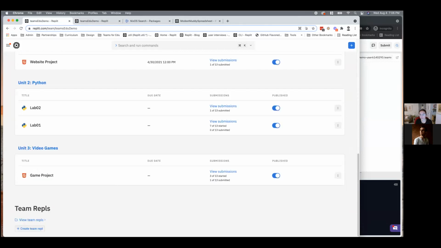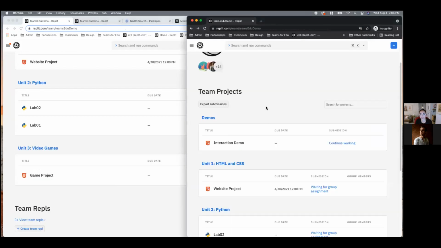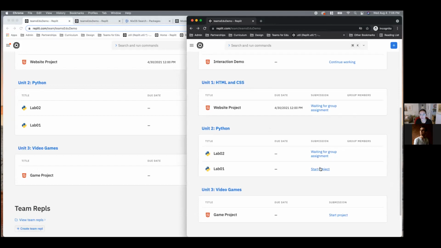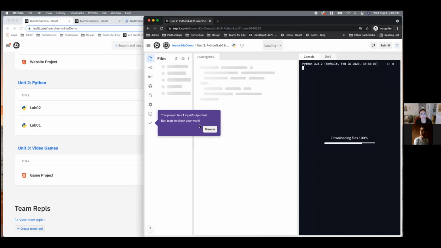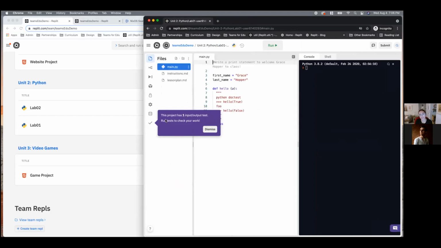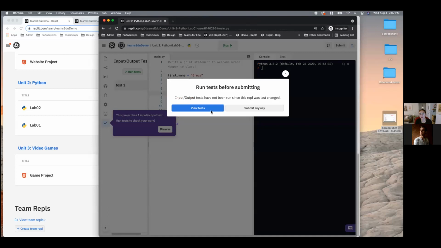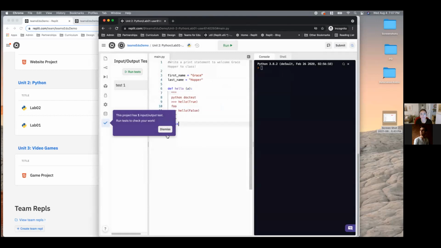But I wanted to show you quickly what it looks like when there's a test. So in this project, I have one input-output test. And so students are prompted to check their tests, okay? And then before they submit, they're going to be reminded to view the tests and run them. They can be that kid and submit anyway, but they are, again, on two occasions encouraged to run those tests before they submit.